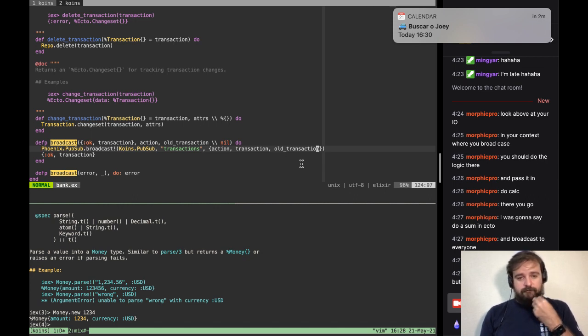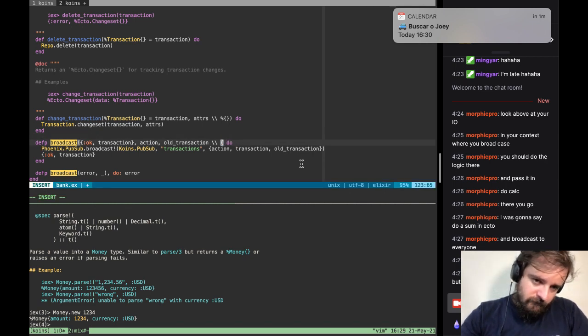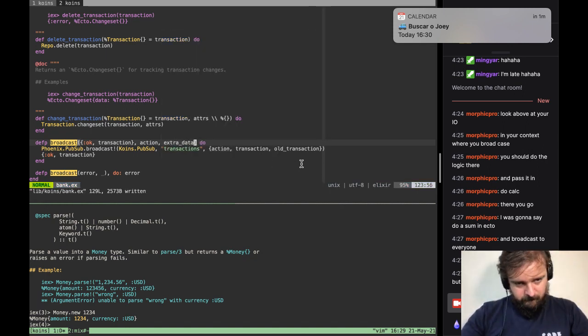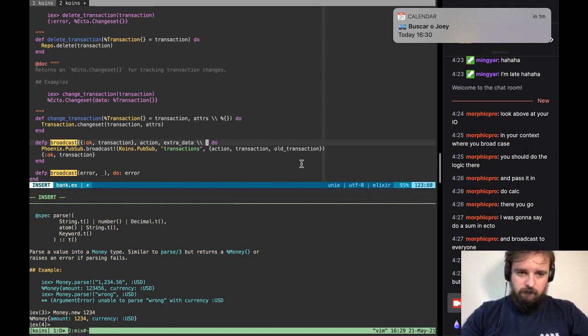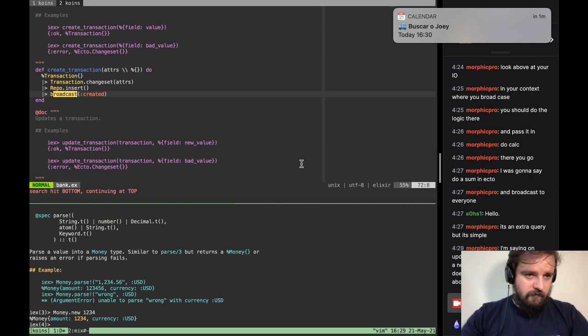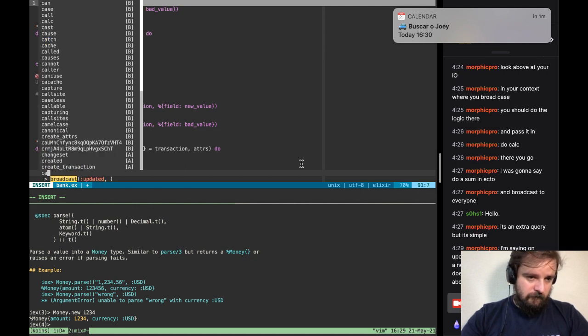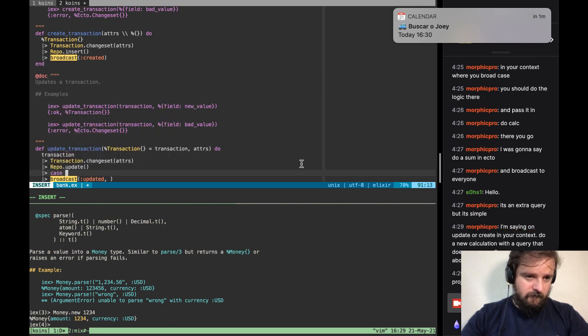But what we could do is to accept something like extra data, which is going to be an empty map by default, extra data, right? And then on the broadcast here, for created, what I do here is I have to do probably a case.